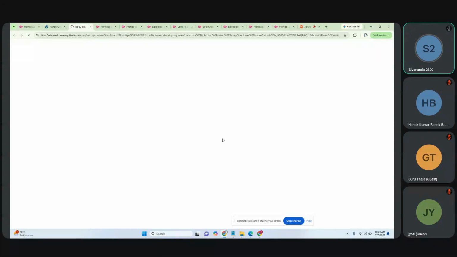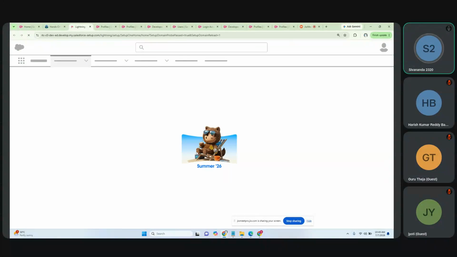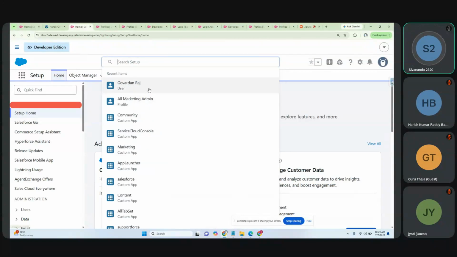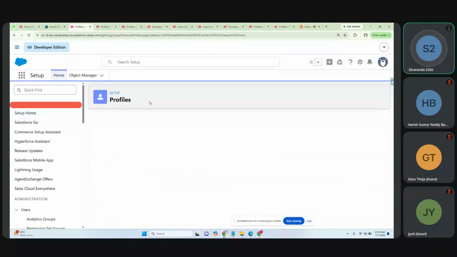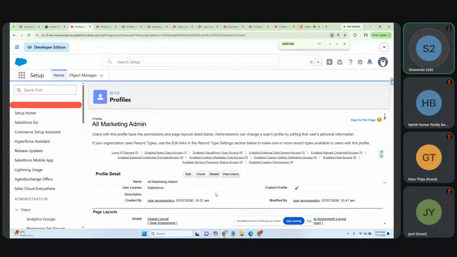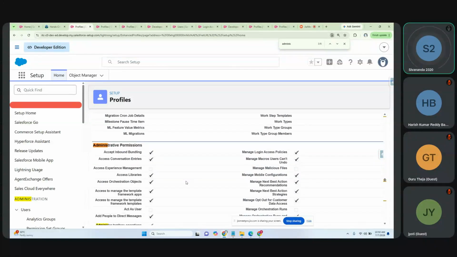Sorry, there is a network issue, so it's taking some time to load. If you see, now we are in Summer '26, we are seeing the logo, right? Now let me go again to this marketing admin profile. Like that, we can do multiple other things also. We have administrative permissions. We can ignore accept inbound billing. Not all things are necessary.